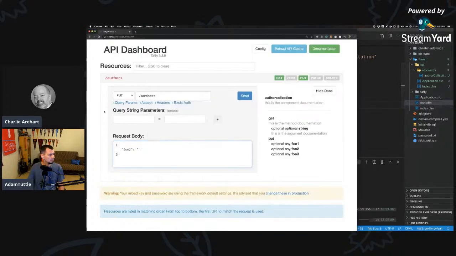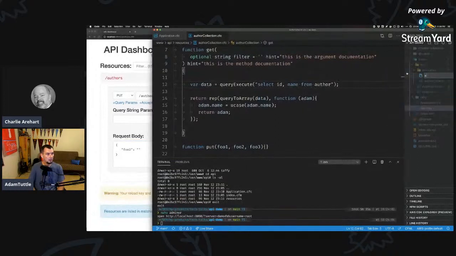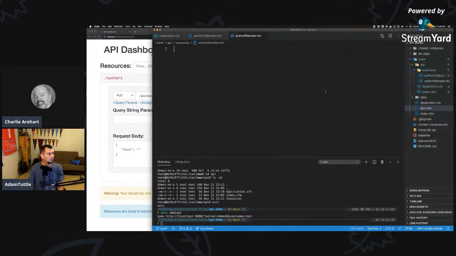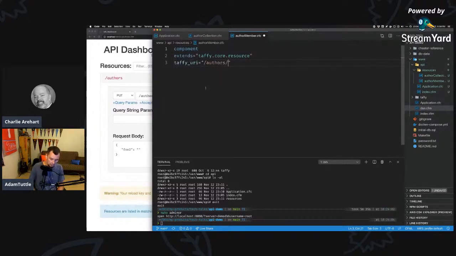So we've got our author collection. Let's create our author member. Let's do a new file, author member. And again, we need a component that extends taffy.core.resource, with a taffy_uri. This time we're going to do authors, and we need something in the URL to indicate that we're going to have some sort of ID value here. So we'll do authorID. And that's what these curly brackets mean to Taffy.